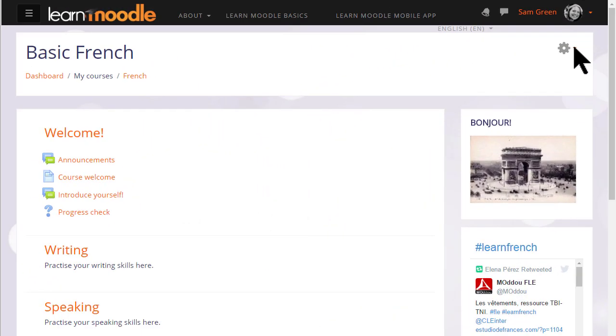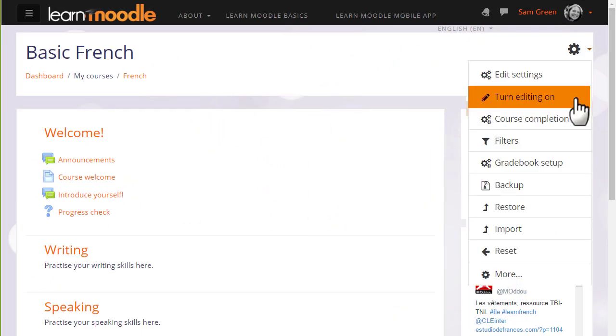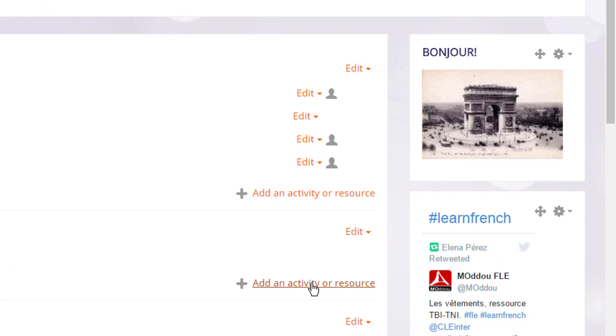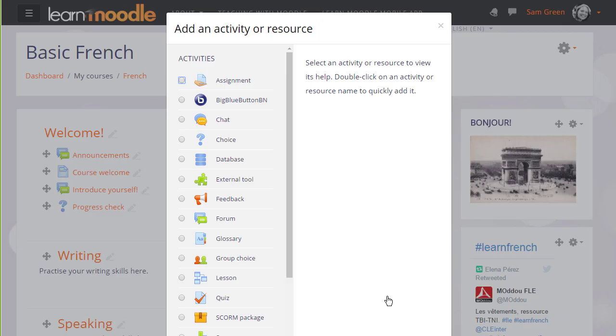Let's make a glossary in our Moodle course. To do that, we need to turn the editing on from the gear menu top right, and then in the section where we want the glossary, I'm going to add mine to the writing section, we click the link Add an activity or resource. This brings up the activity chooser.